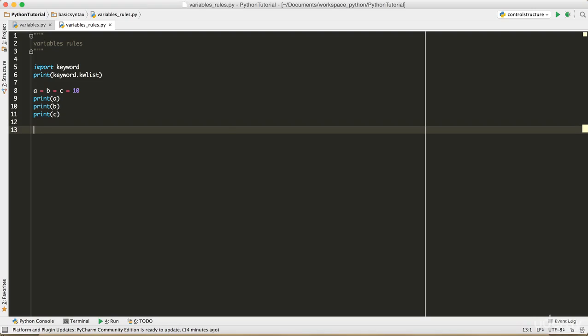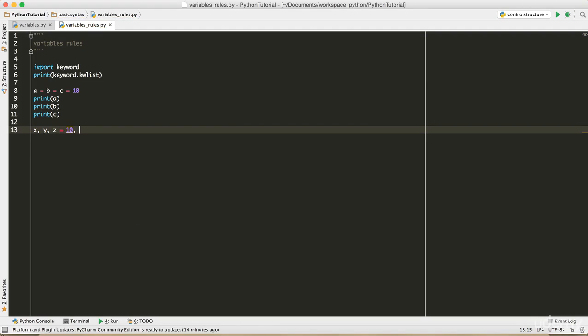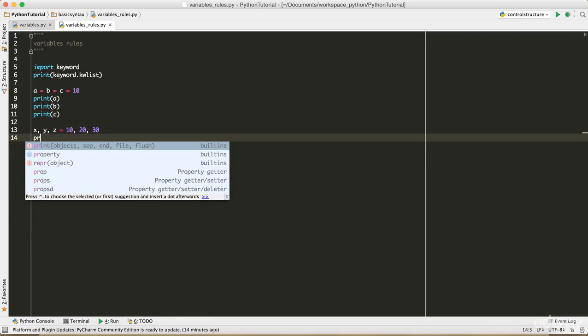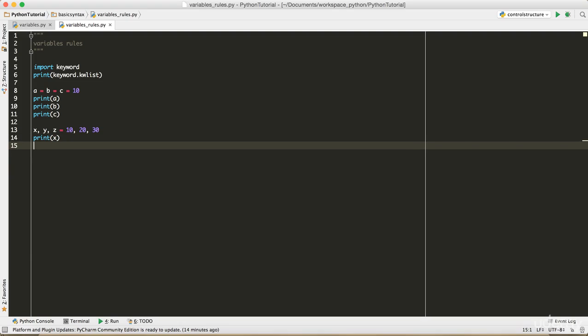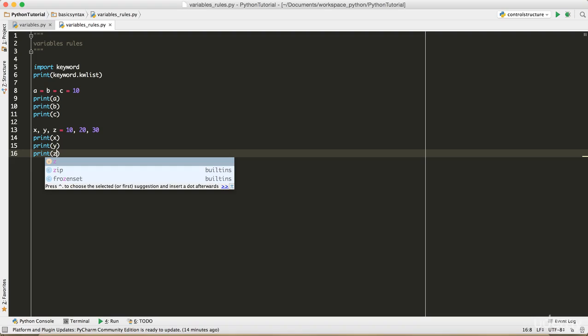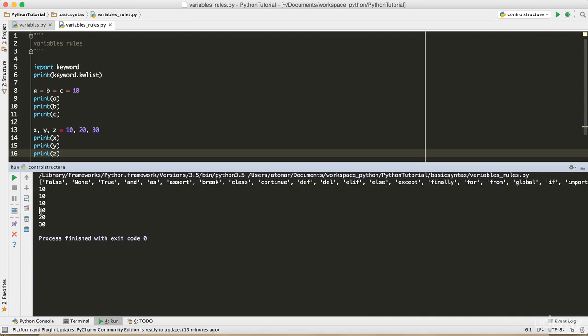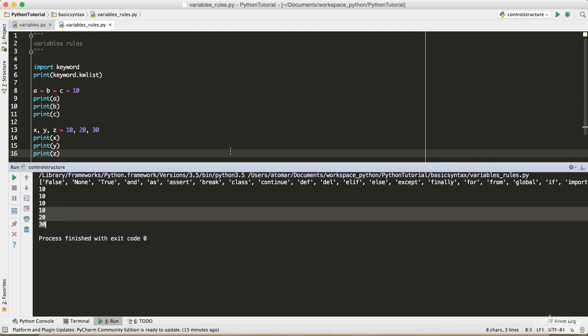Similar to this, what we can do is we can assign different values as well. So let's say X, Y, and Z. That's what I'm doing, and equals to 10, 20, and 30. So what it's gonna do is it's gonna assign X, Y, Z as different values. So all separated by commas, and the values are also separated by commas. So I can do print X, print Y, and print Z. So if I do that, I can run the code and I can see 10, 20, 30, right? So things are possible. This is also possible.